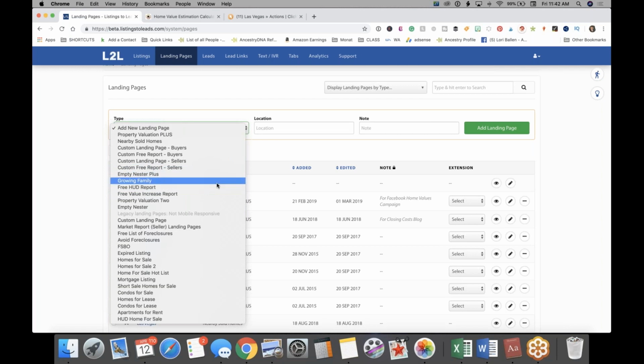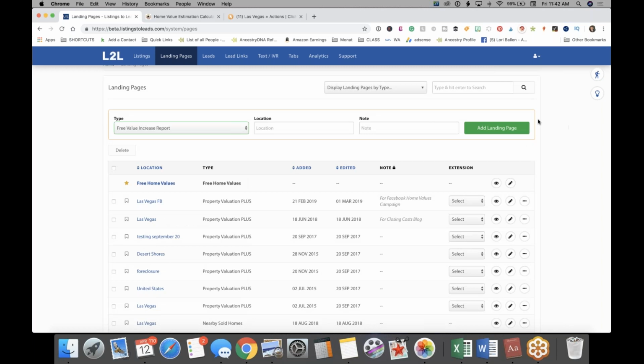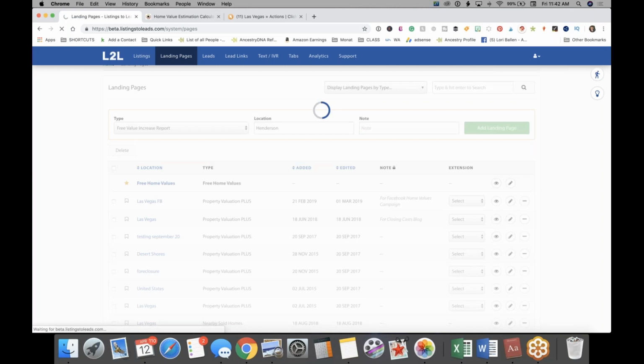I know I'm just kind of all over the place with my examples, but I think you're getting the idea of it there. We've got an empty nester one, growing family, free HUD report, free value increase. What does that look like? We're talking about home values. Hold on, let's look at this. So free value increase, location. Let's just say I want to do this for Henderson, which is a nearby city that I serve. Let's look at that. Add landing page.